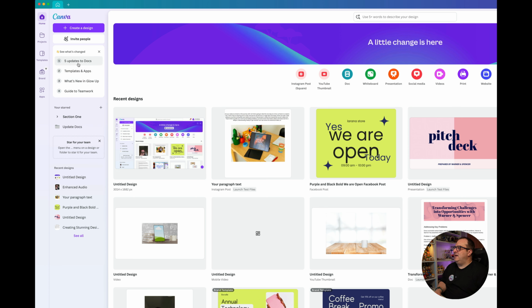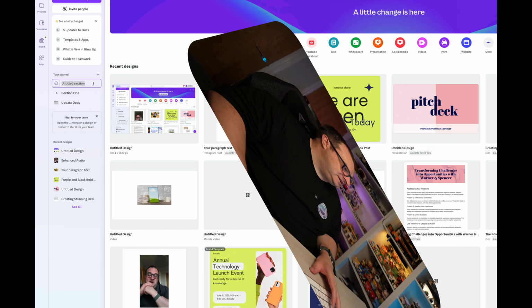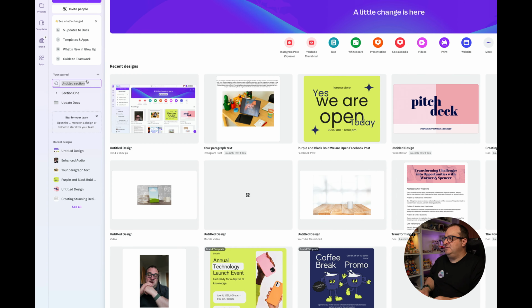We've got 5 updates to Docs, we've got templates and apps, what's new in Glow Up, and some guides to teamwork. You can go through and have a look at all those. I'm not going to show you those here. On the next section here, this is where you've got some customization on your homepage. You can add in here sections, and what sections are is kind of like a temporary area where you can easily access regularly used files and folders, so you can add those into your section.